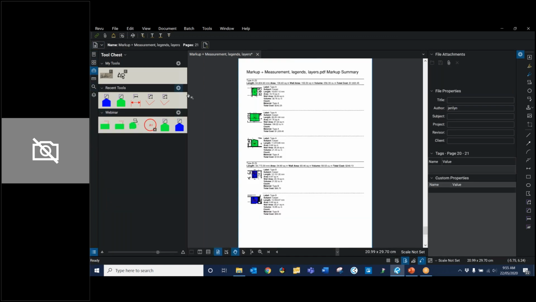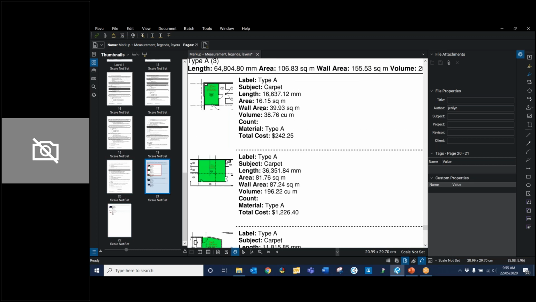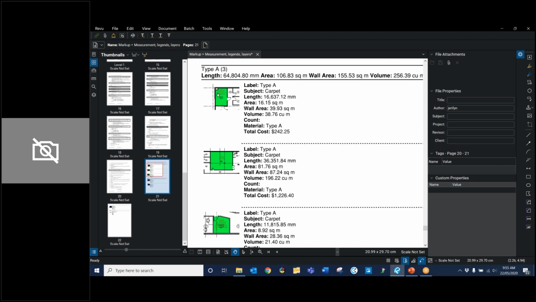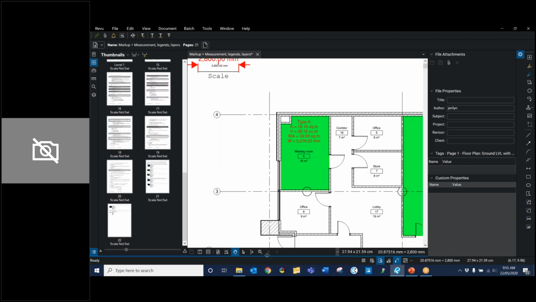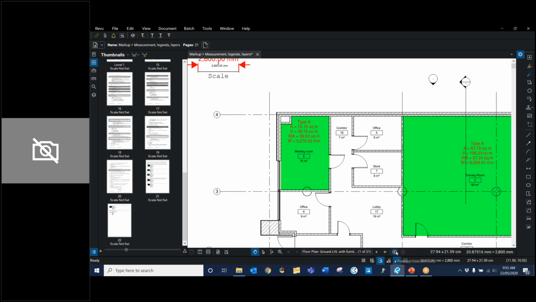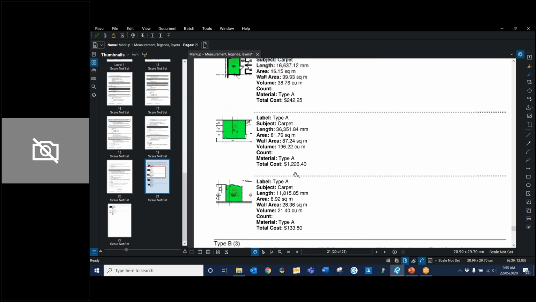If I close down the markup list, you can see it a bit better. Go to the thumbnails panel. You see there's 2 pages at the end with all of these photos. And again, it picks up all the columns you've got turned on. And if you click the image for each markup, it actually takes you to where it is on the drawing as well. And then you could just go to your previous view to get back to the markup list as well. So that's creating a PDF summary.